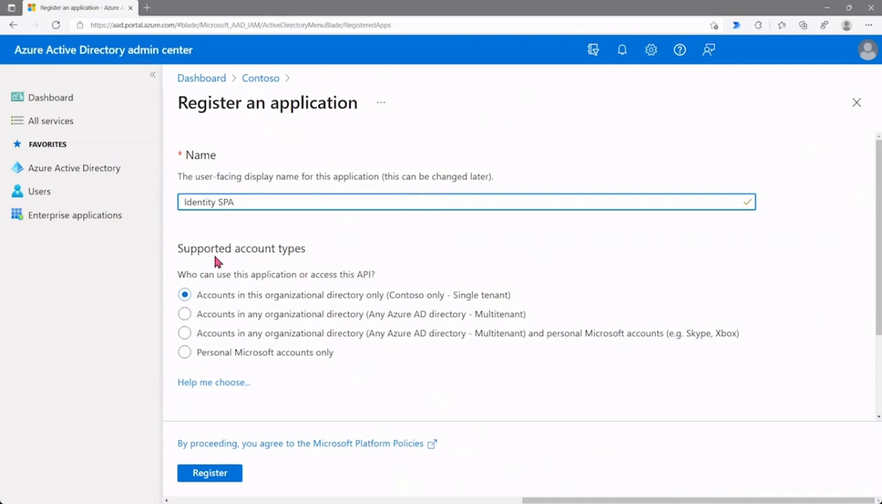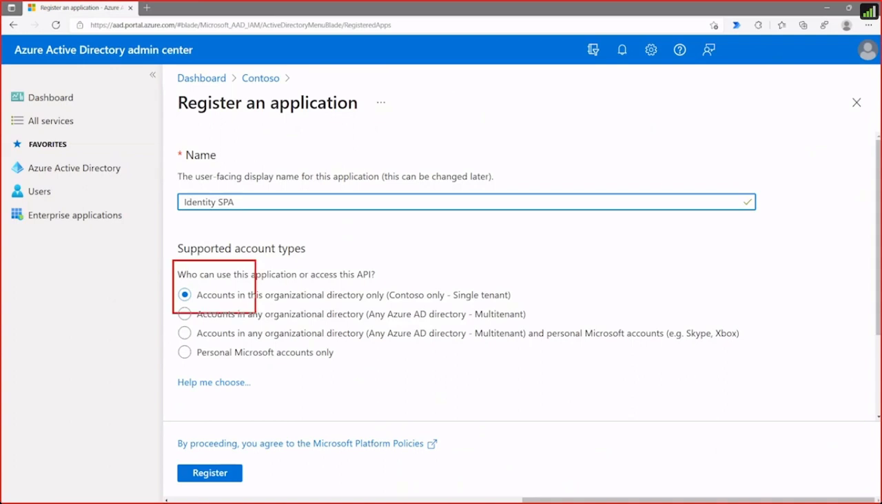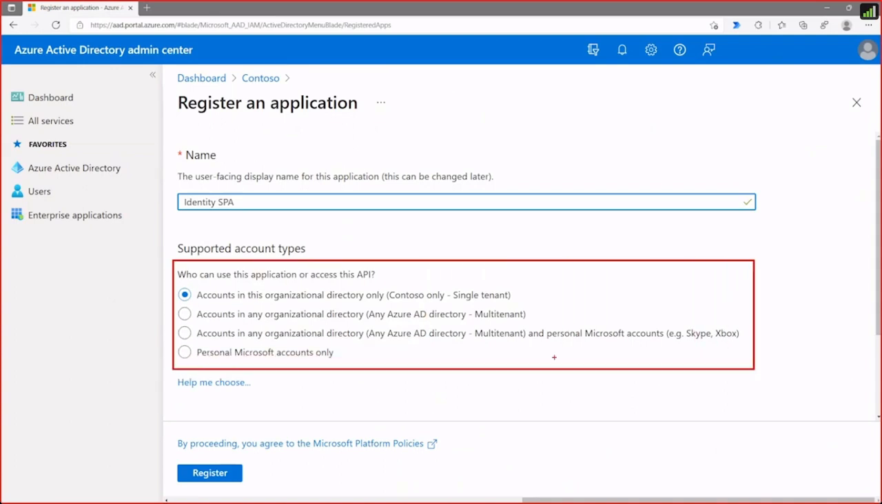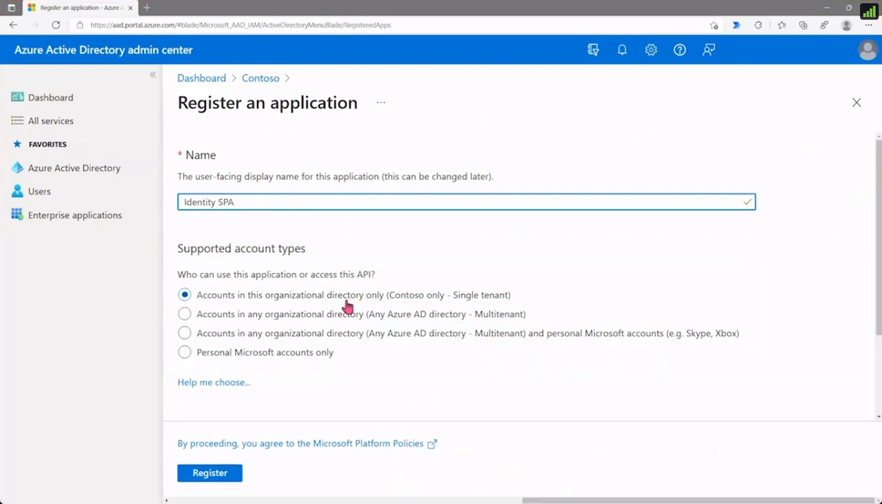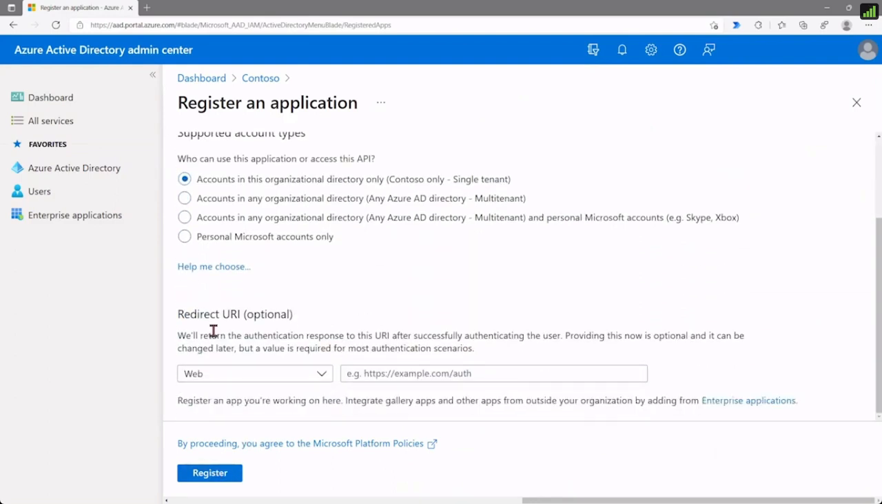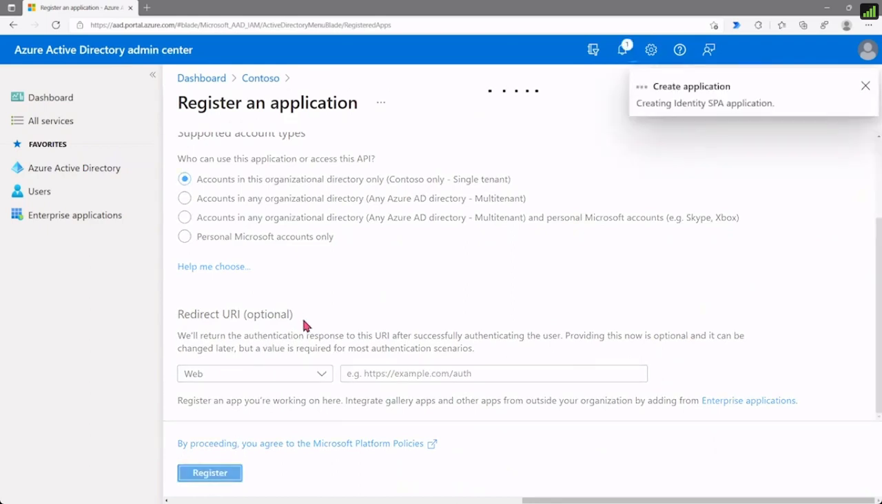Now this section here that you see, this is where you decide what type of users you are going to authenticate. So we have got different options here. We can make use of our single tenant, which is Contoso tenant, and then you can do multi-tenant, or you can do multi-tenant and personal Microsoft accounts. So you have got all these different options here. We are going to choose the single tenant option. And then I'm going to click register. You could add here your redirect URI, but I'm going to do it later. Okay, so let's just create a register.